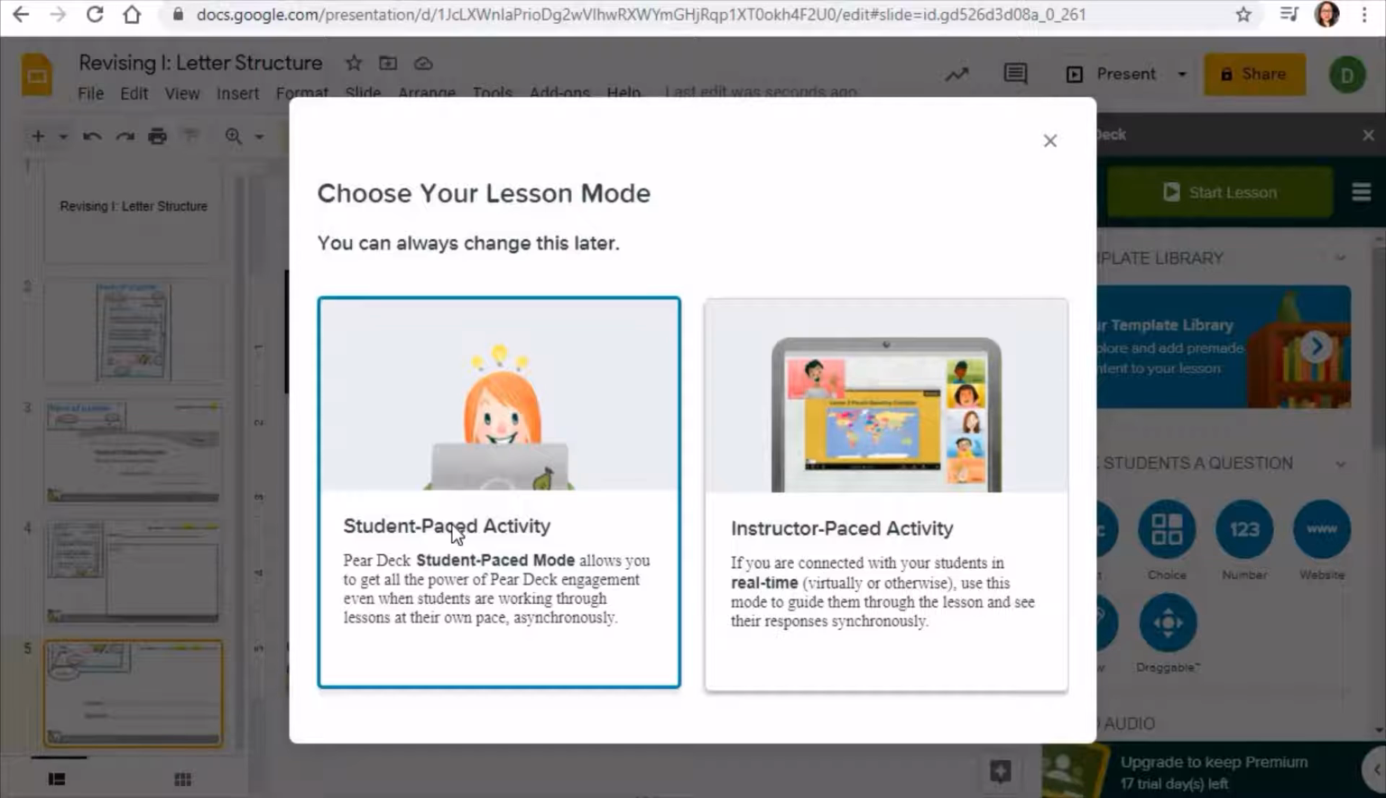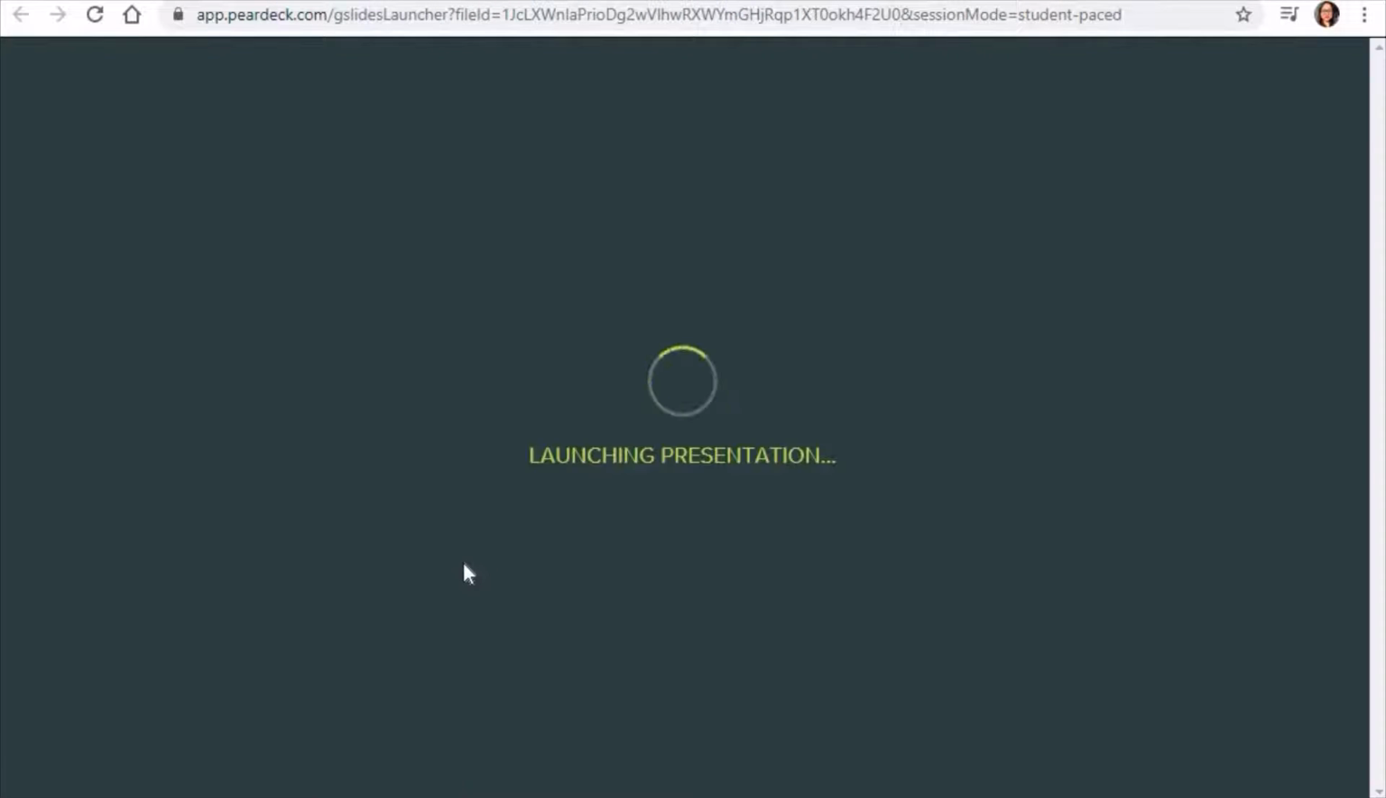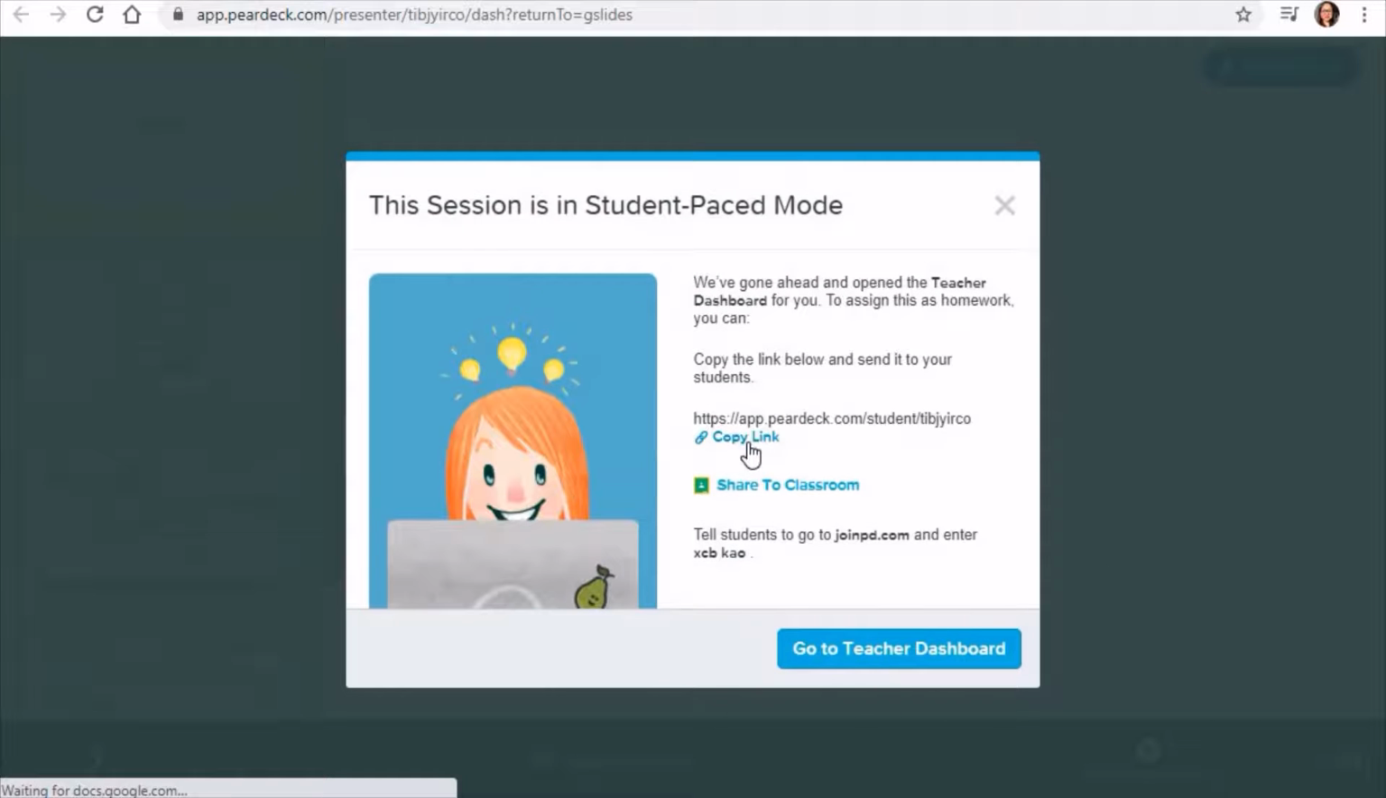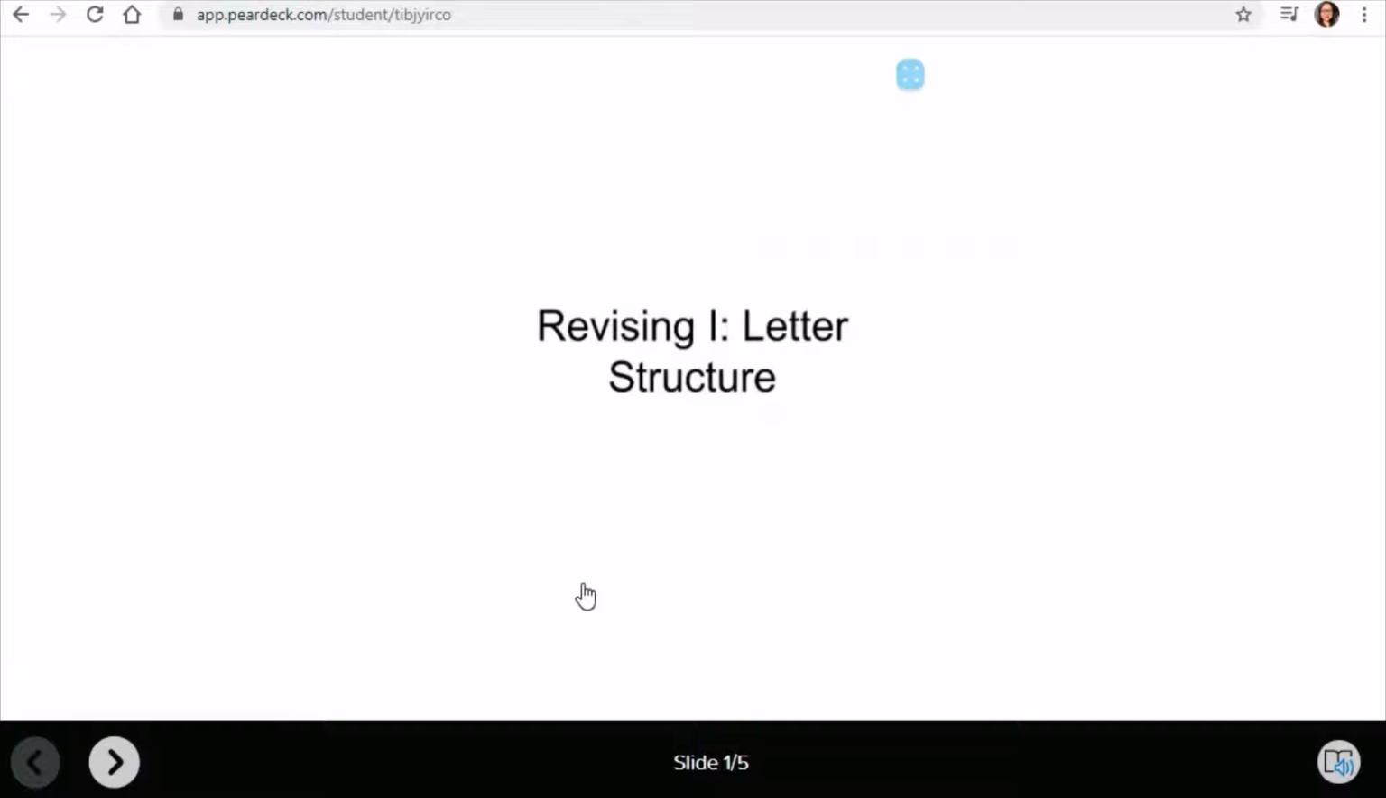You will still be able to check their work in real time and give them feedback, but this will allow them to advance as quickly as they want or take as much time as they need. So click Student Pace Activity, and this will be what it looks like for the teacher. You are just going to share the direct link with your students to make it easier.